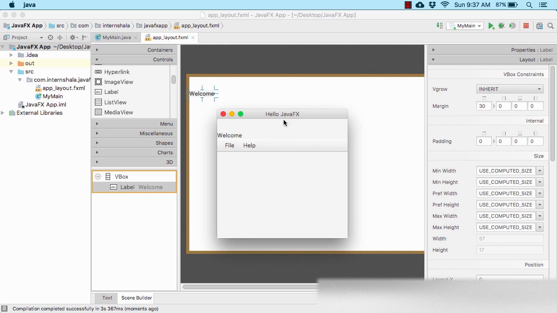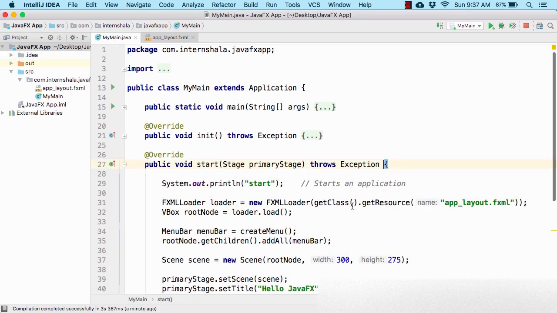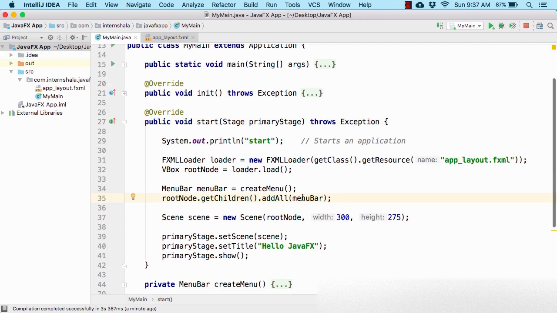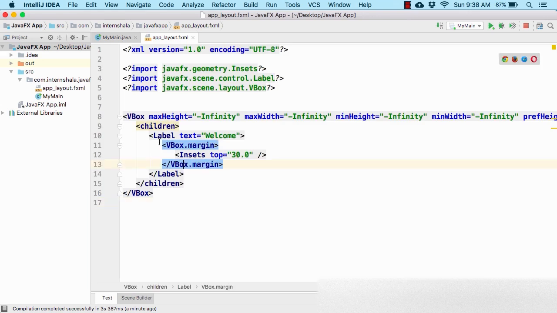Now why is this happening? We want our menu bar at the top. Now if you notice, we have added the label within our VBox, right? Now within myMain.java, within the start method, we are actually adding the menu bar within our root node, which is currently the VBox. Dynamically what happens is that when the application starts, our first element within the VBox is basically the label, which you can find from the text tab as well. So the first child is the label within the VBox. Now dynamically when we add the menu bar, the menu bar appears right after the label.